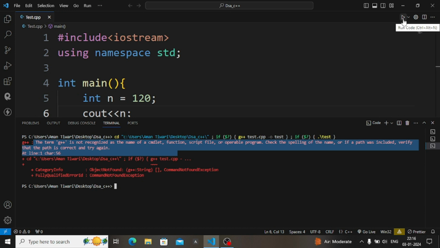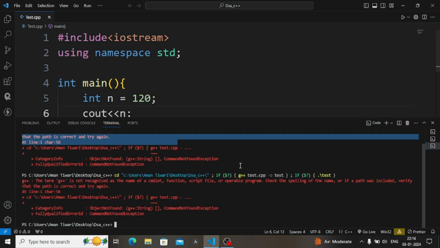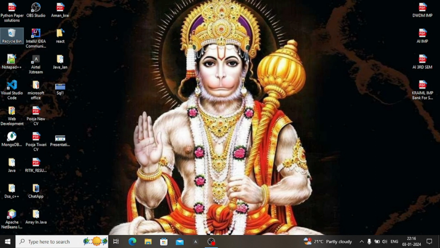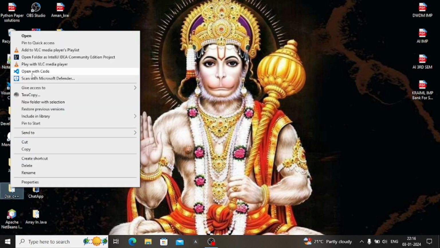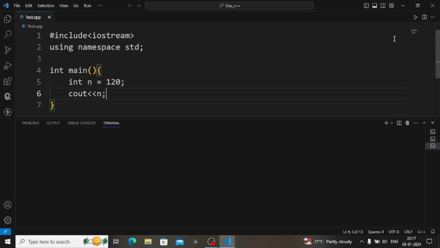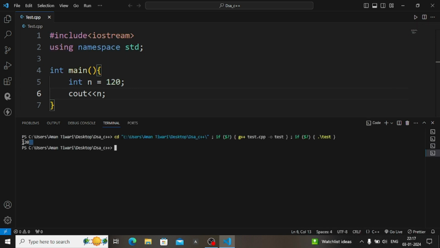So click on the run icon. You can see again this error occurs. So close this VS Code and again open VS Code, open with VS Code. Run this code again, click on the run icon. So guys, you can see the output here in the terminal, 120.